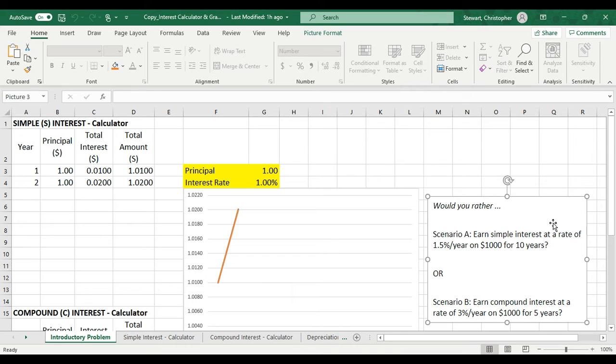a would you rather scenario. So option A is we'd like to earn simple interest at a rate of 1.5% per year on $1,000 for 10 years. Or we could look at scenario B, which is to earn compound interest at a rate of 3% per year on $1,000 for 5 years. So notice that the rate has been doubled, yet the length of time or the term has been halved. So let's see what we can do to make a good choice.